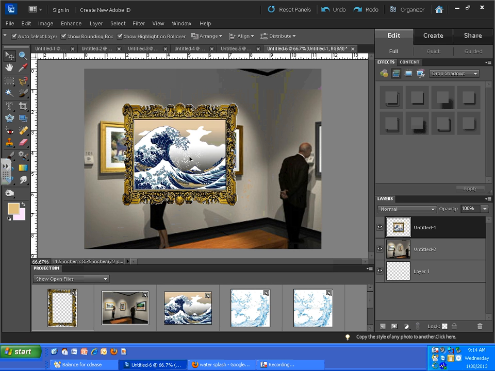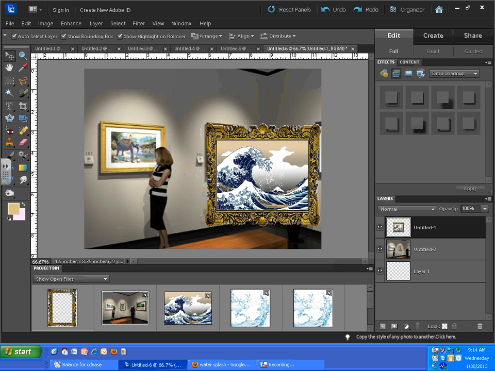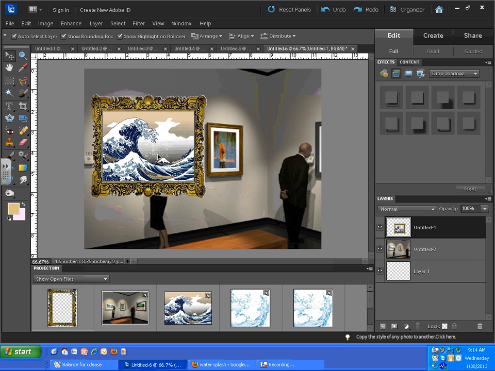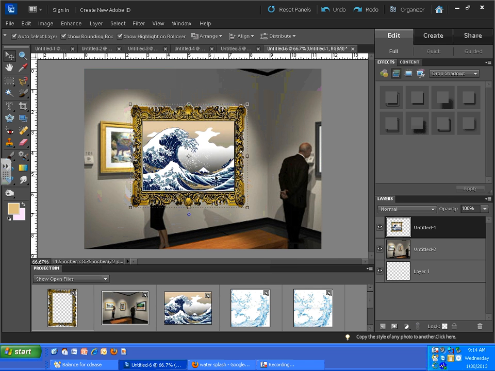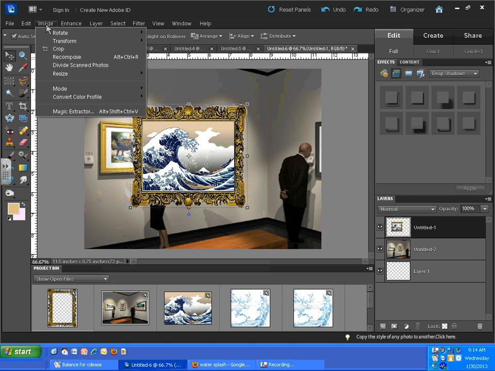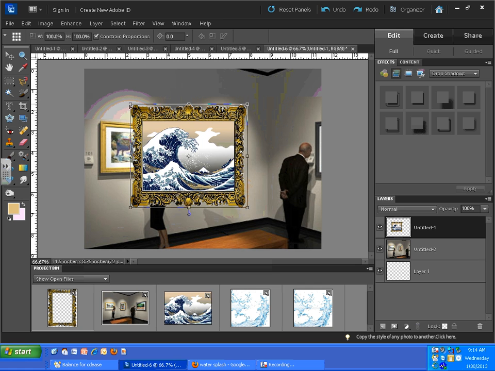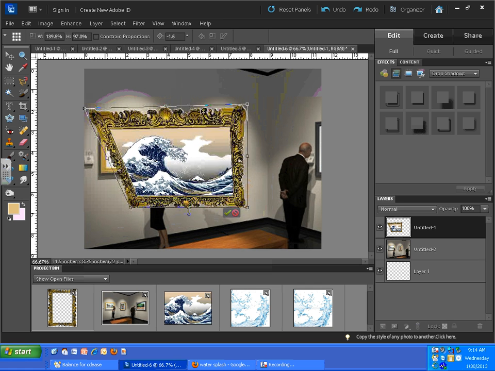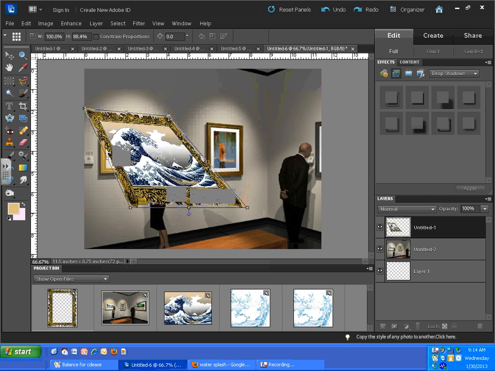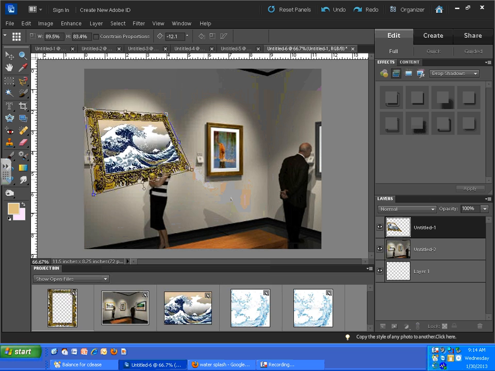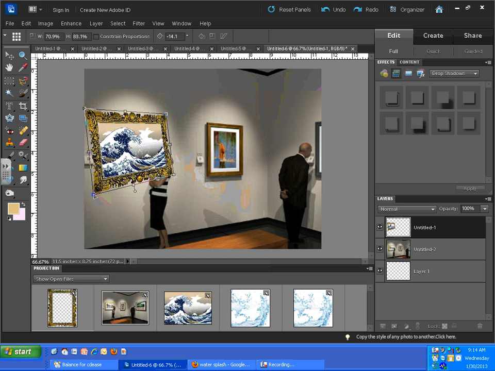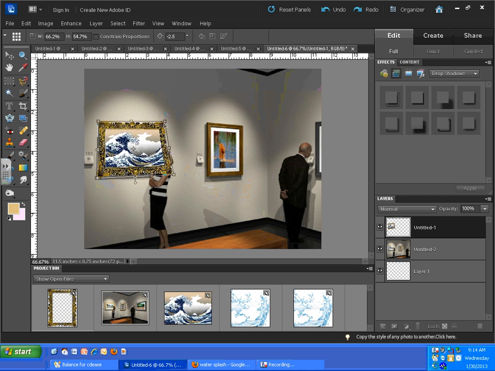All right, so now what I have to do is put it in perspective. And I'm going to put it on this wall and have her looking at it. And so I'm going to use the distort key. So I'm going to go Image, Transform, Distort. And I'm going to actually just put the corners of this picture at the corners of this. And you have to readjust each time that you bring it in.